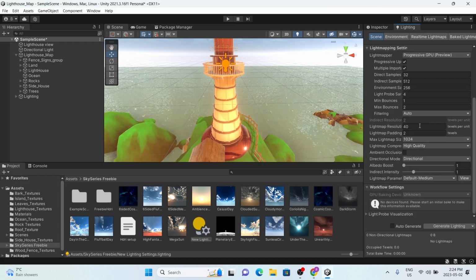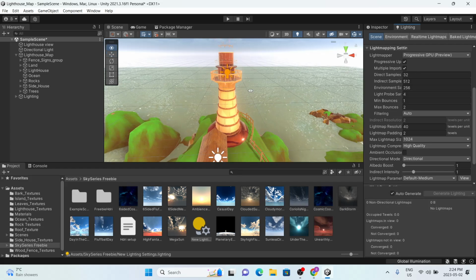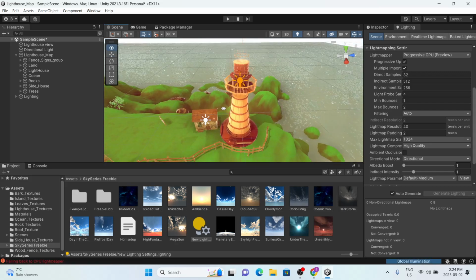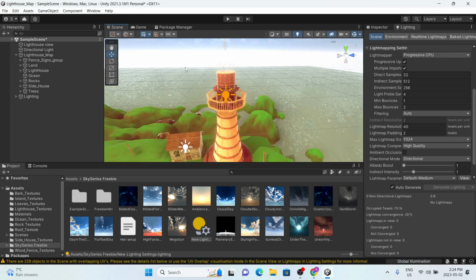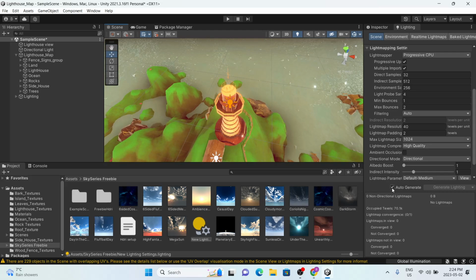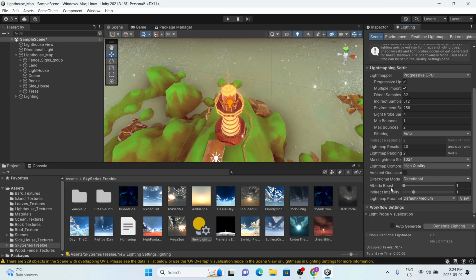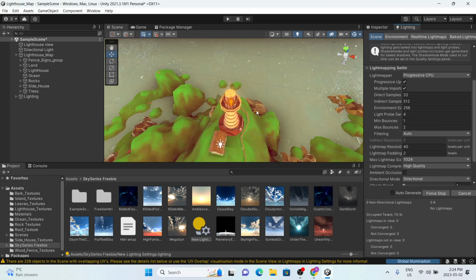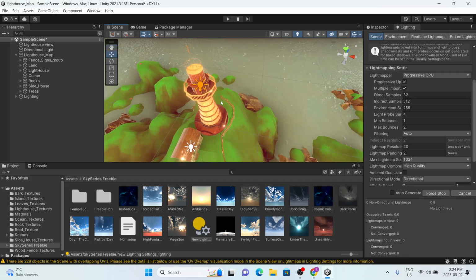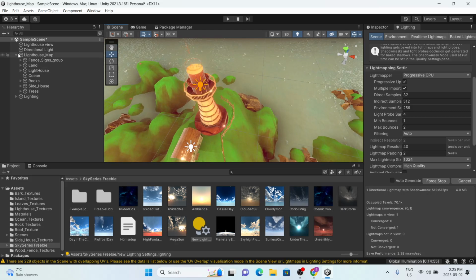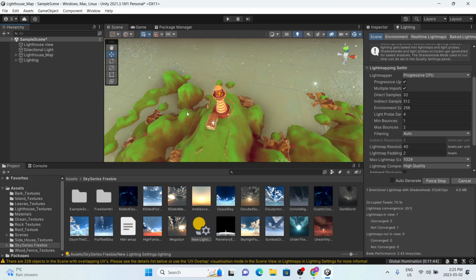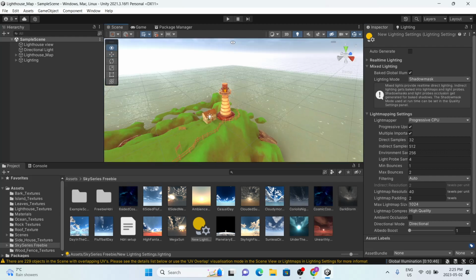I really don't know which one it is for my laptop. But after that you want to do generate lighting, and if you turn auto generate on, whenever you make a change to something in your scene, it would generate the lighting. But you need a really powerful system for that. So I'm just going to generate the lighting, and it will generate the lighting on my lighthouse. So I think that's really cool. And yeah, that's really the basics of lighting.